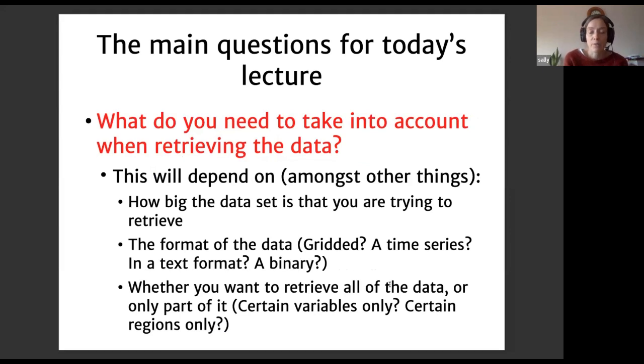If you've got a lot of data, normally that's gridded data. It's normally in a specific binary format. If you're dealing with a time series, that's going to be smaller data. It might be in a text format.